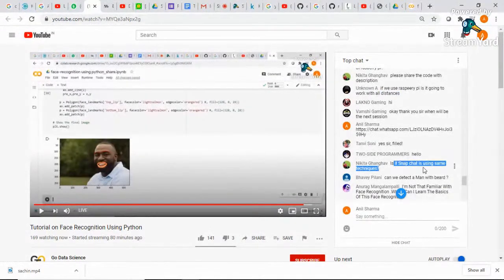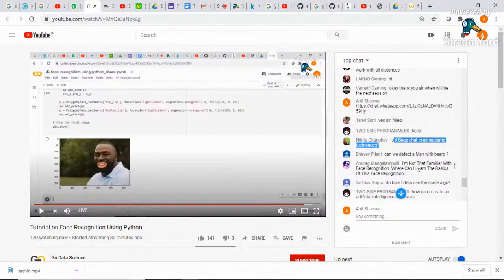Is Snapchat using the same technique? I'm not sure about Snapchat. They must be using some proprietary technique. I have used an open source one.